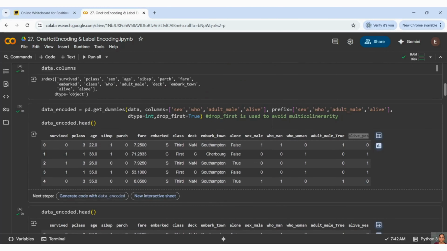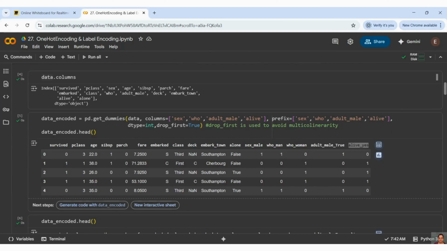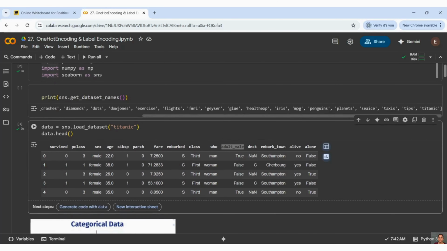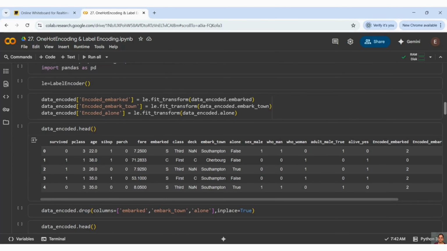So here we understood. Okay, we are getting the immediate nominal values. Immediate nominal values are your gender, right? Then we have alive, alone, and adult male. These are your not adult male. I think who is also there. If I consider who, yeah, gender, who, adult male, and alive. These are your immediate nominal values, correct?